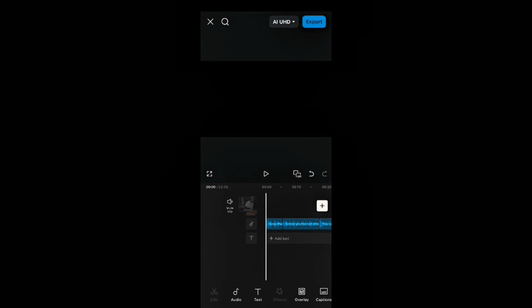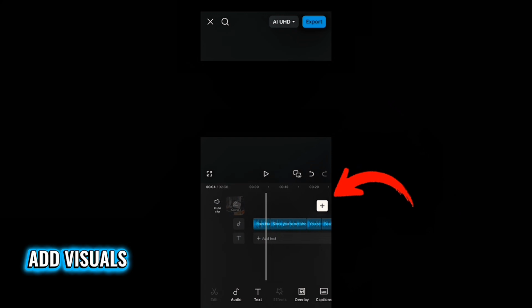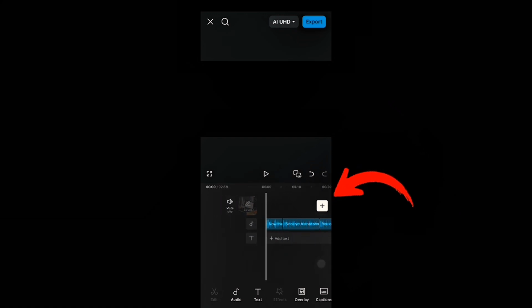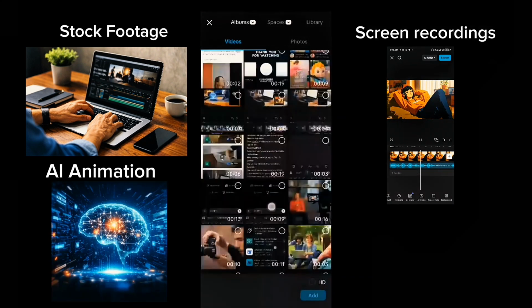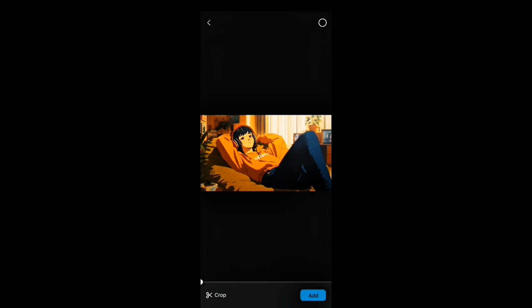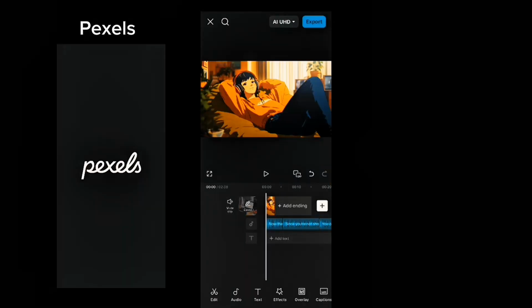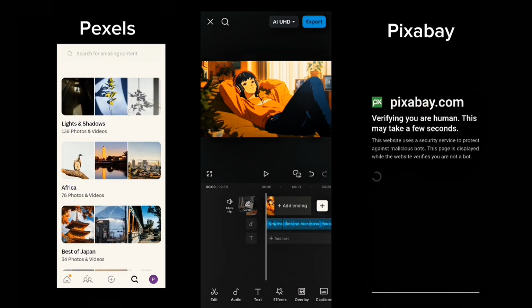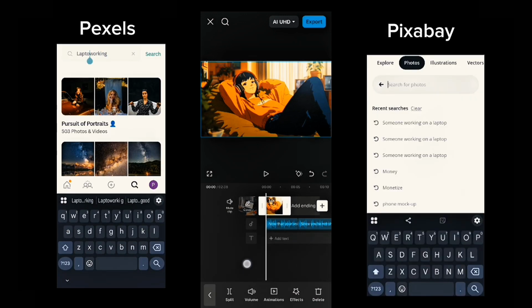Now that your voiceover is ready, the next step is to add visuals to your video. Since you are not showing your face, your visuals will come from other sources such as stock footage, screen recordings, animations, AI-generated images, or background videos. You can download free stock footage from websites like Pexels or Pixabay. Search for keywords related to your video topic and download clips that match your script.